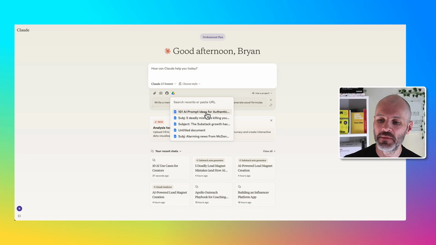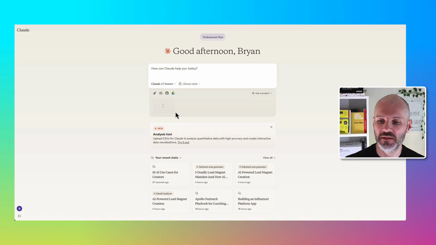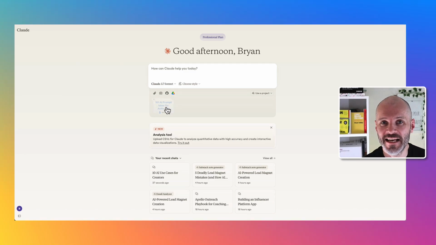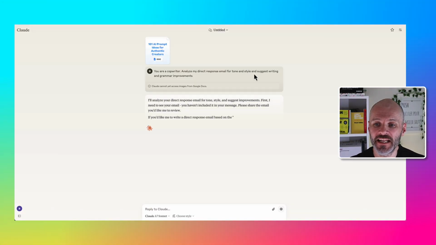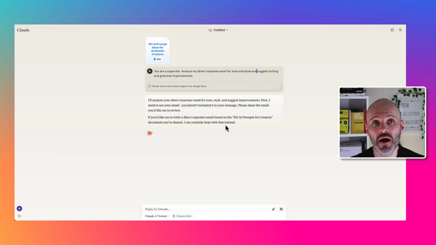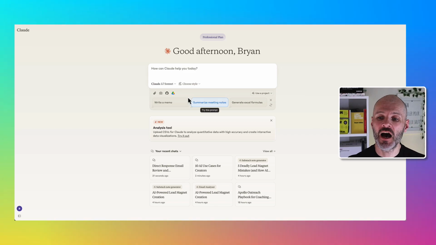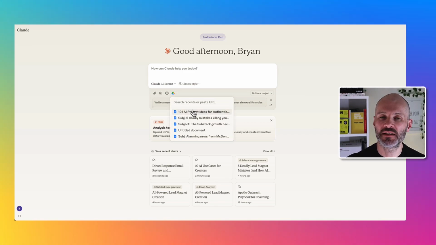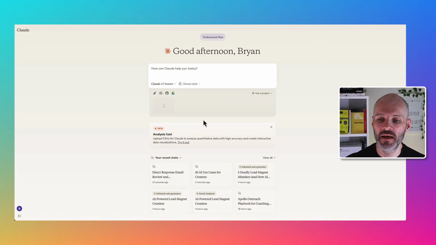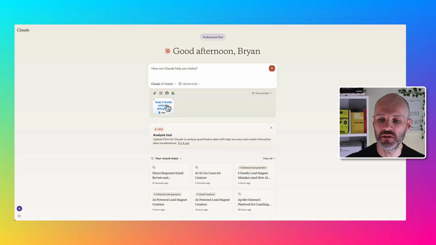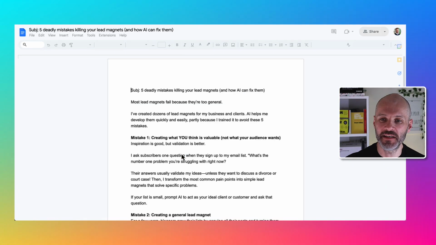And as you can see, it's able to quickly reference some of my Google Docs. So this particular Google Doc is an email I wrote for my email list earlier this morning. I can tell Claude that it's a copywriter and I want to analyze my direct response email for tone, style, and writing fixes. If you click on the Google Drive icon, you can quickly search through all of your files inside of Google Drive. So here is an email I wrote to my list this morning, and I wrote this inside of Google Docs. So I'm just going to open this up so you can see it.